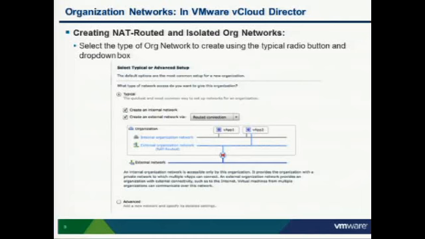So any questions on what we discussed so far, sort of organization networks, external networks? None whatsoever. Perfect. We have one back here.